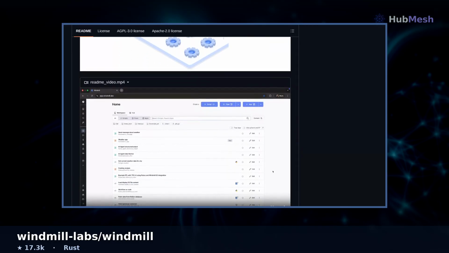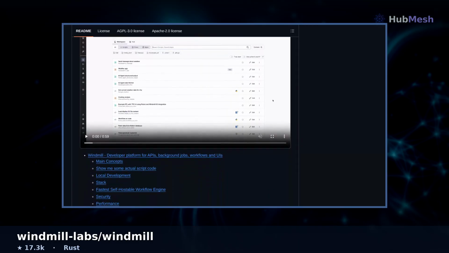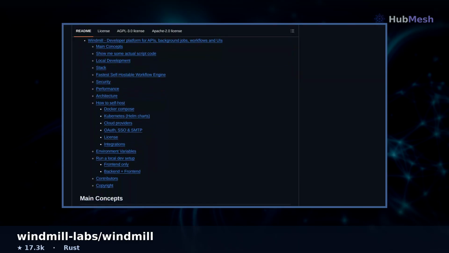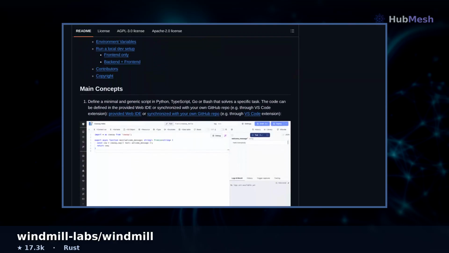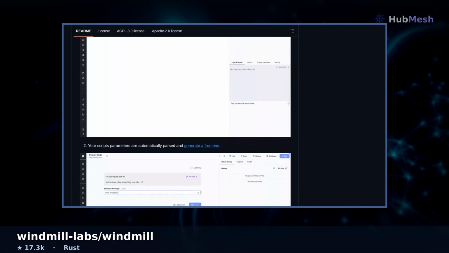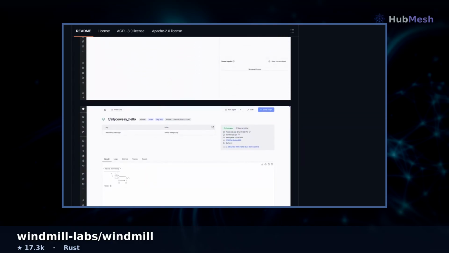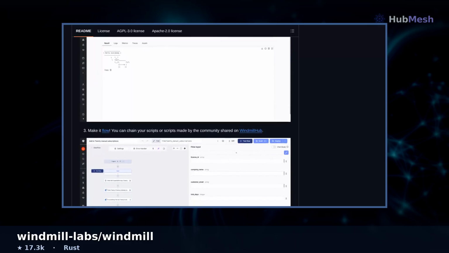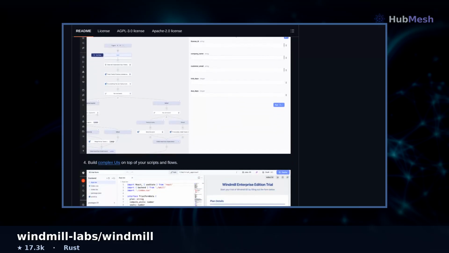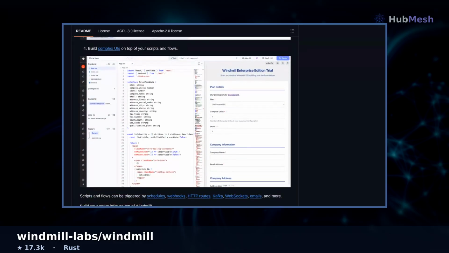The main concepts explain how to define a generic script in languages like Python or TypeScript, which then automatically generates a front-end. Here, we see actual script code, demonstrating how to import dependencies like cowsay and interact with windmill client functions for variables and state.